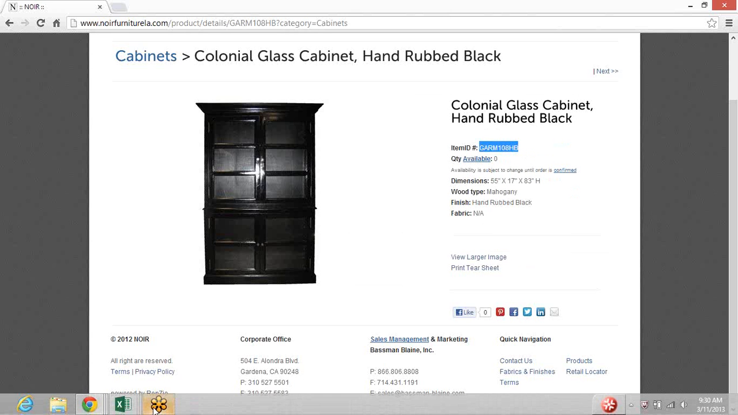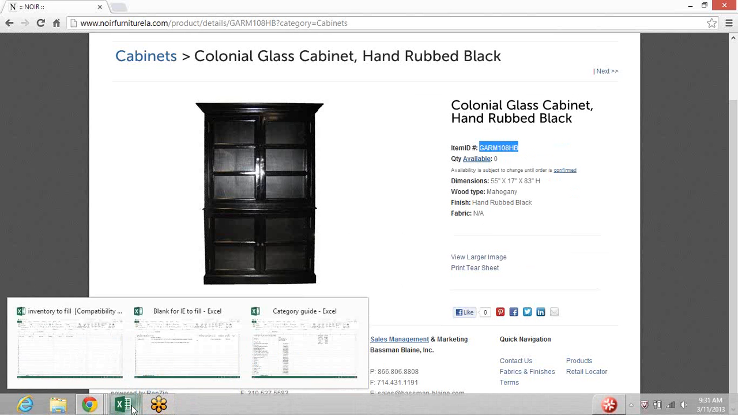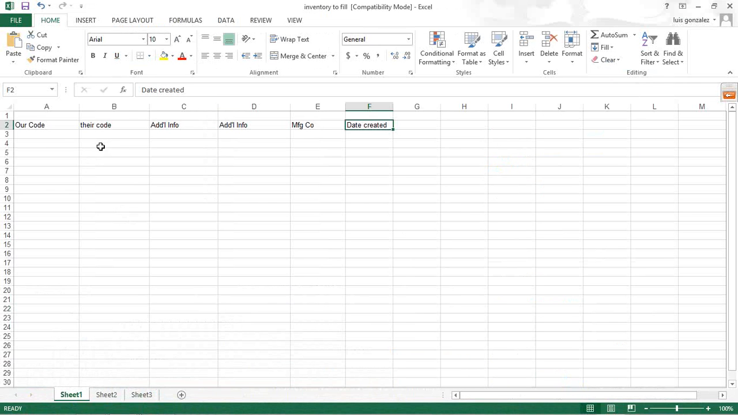First thing I want to do is grab my model number. I'm going to copy it because it's highlighted. I'm going into my inventory to fill. This is what their code is, Control V. Put that in there. Now, from their code, you're going to grab their code and make our code, Control V, which is how we manage it.